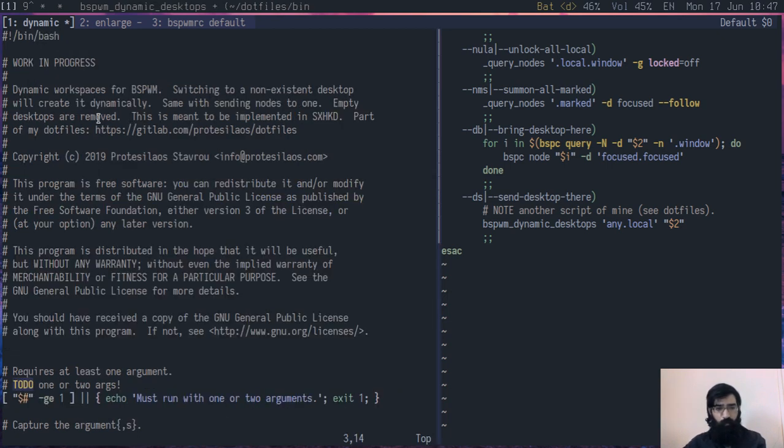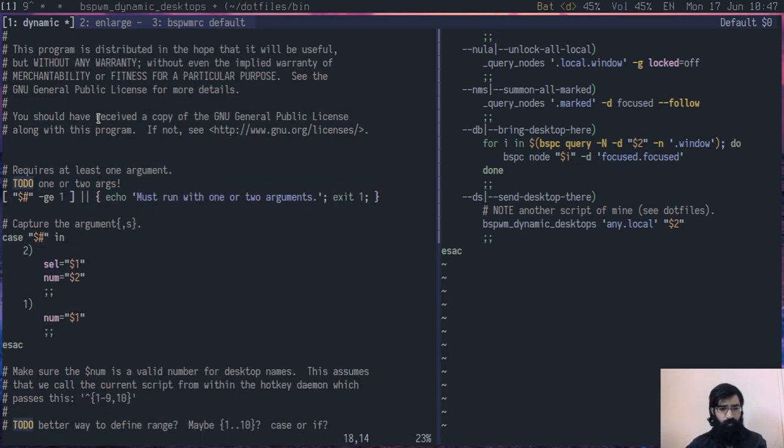It's a work in progress because I still need to improve the inline documentation, perhaps refine some aspects of the code. And I also think that I want to add a couple of features, test them, of course, pertaining to multi-head setups, dual monitor setups. Anyhow, this is the script. It's free software, of course, GPL.